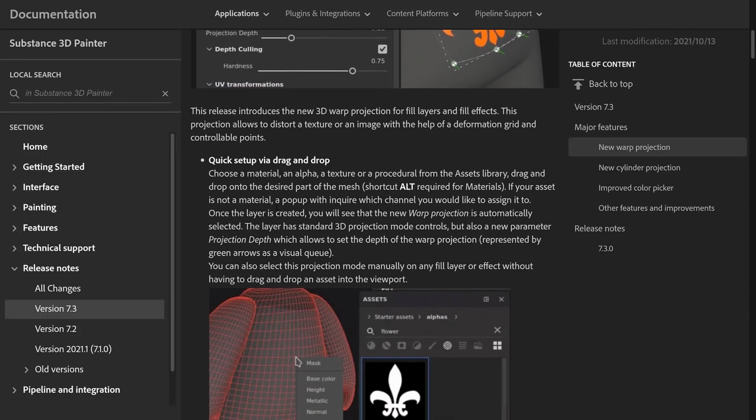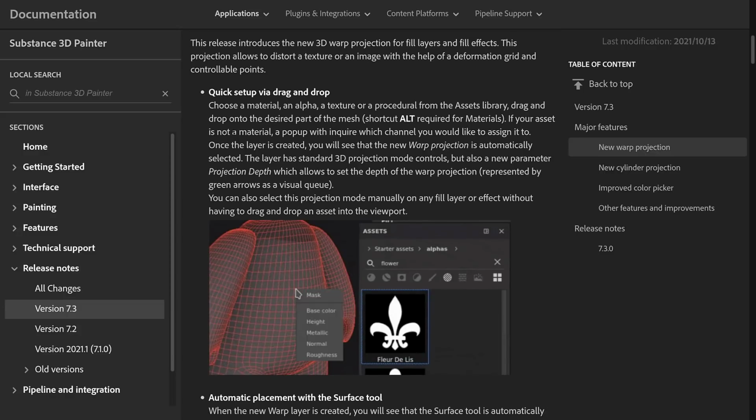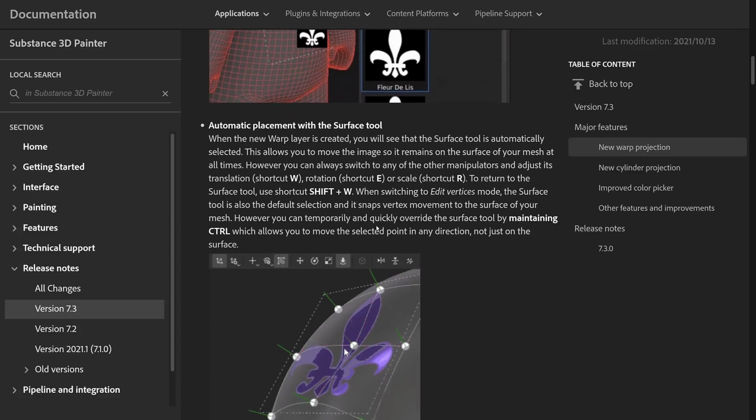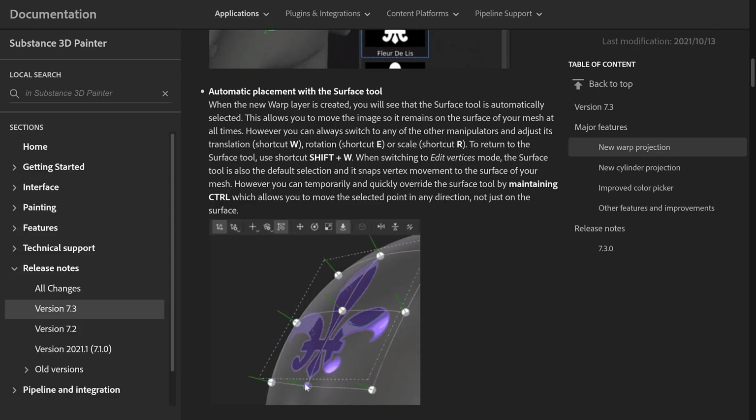Quick setup via drag and drop. Choose material, an alpha, a texture, or procedural from the asset library. Drag it onto the desired part of the mesh. If it's not a material, a pop-up will inquire which channel you'd like to assign it to. Then once it's assigned, you've got automatic placement with the surface tool. You've got fine-tune control over everything you are working with there. And then there are standard manipulators, W for translation, E for rotation and R for scale.